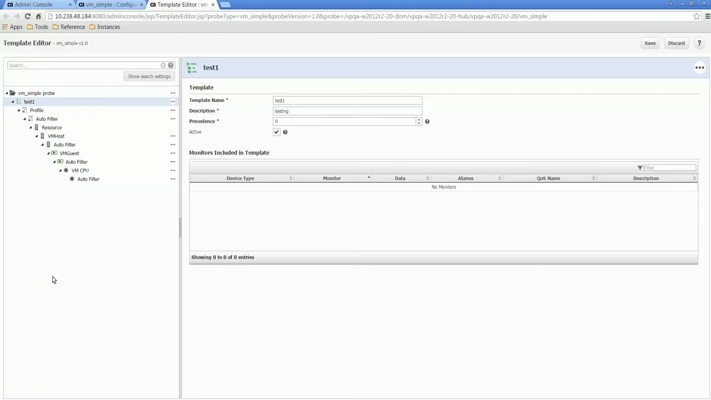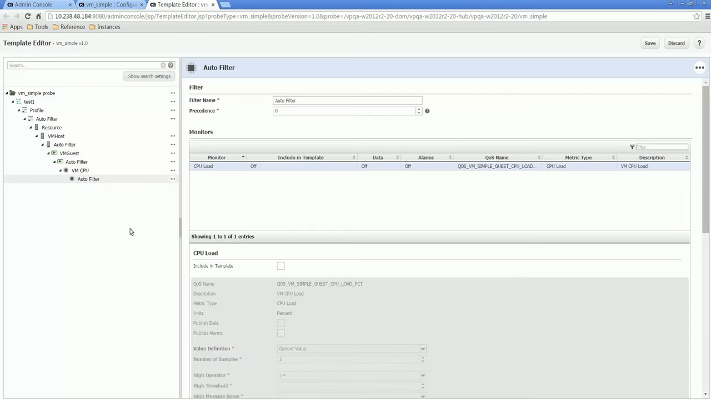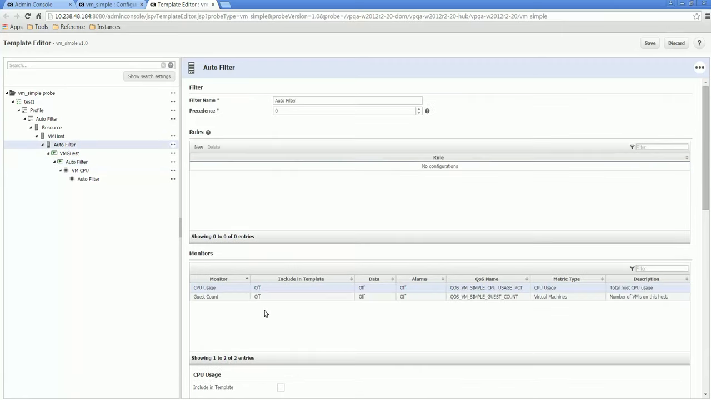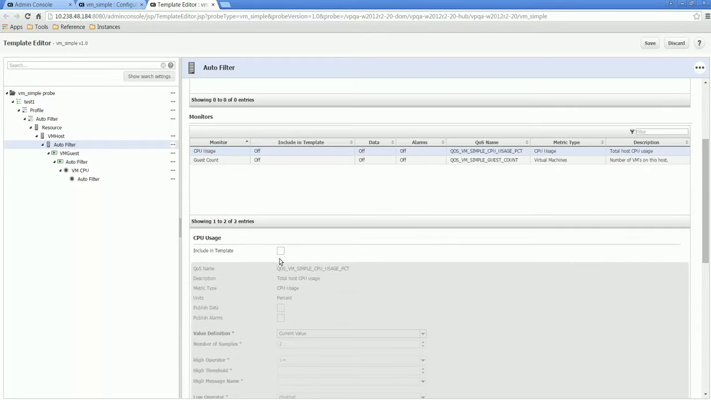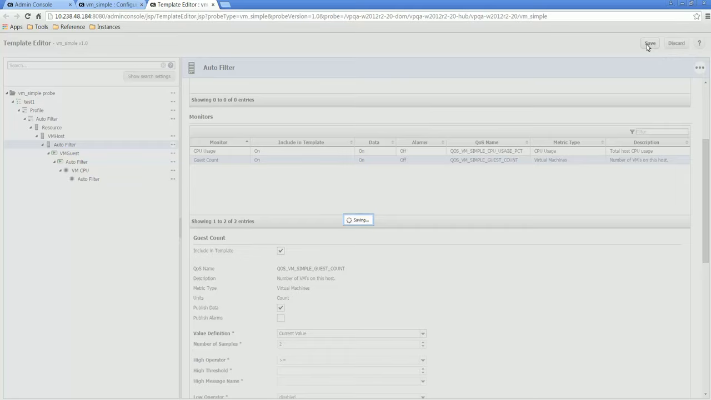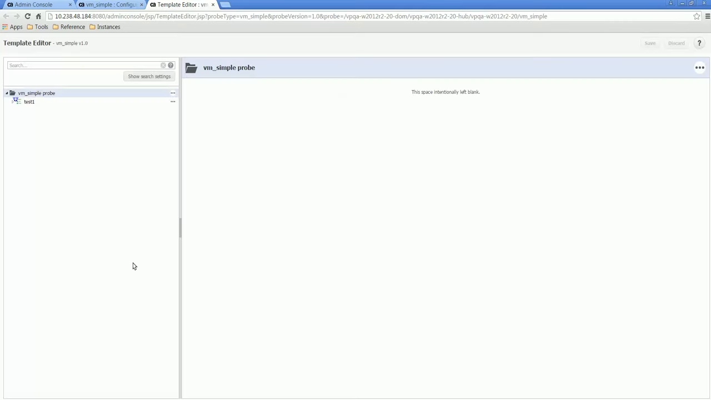I'm going to go ahead and turn on some monitors so that when we configure a profile, the probe will actually produce some measurements. So I'm going to turn on the CPU load measurement. I'm going to turn on the CPU count measurement, as well as the two measurements that are on a VM host, which is CPU usage and guest count. All right, let's go ahead and save that. That's the end of the template configuration.